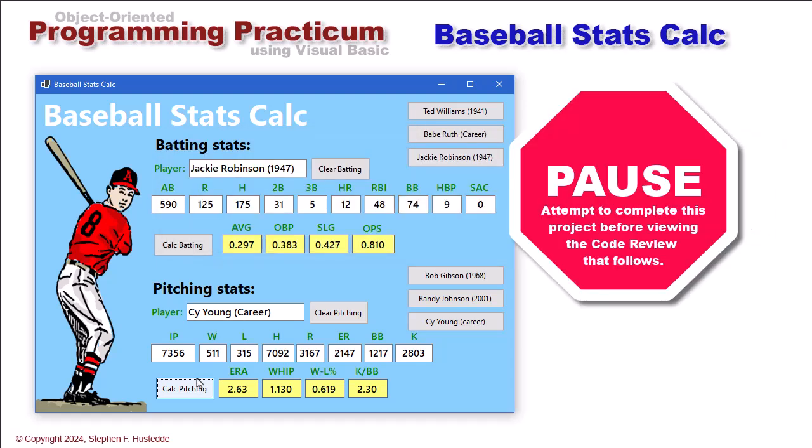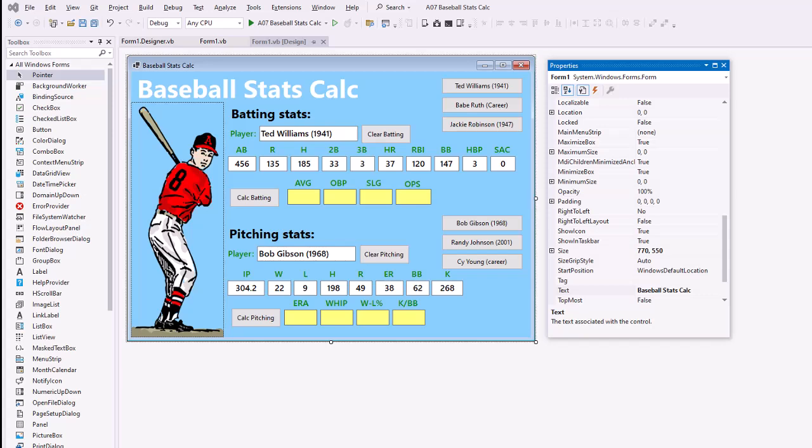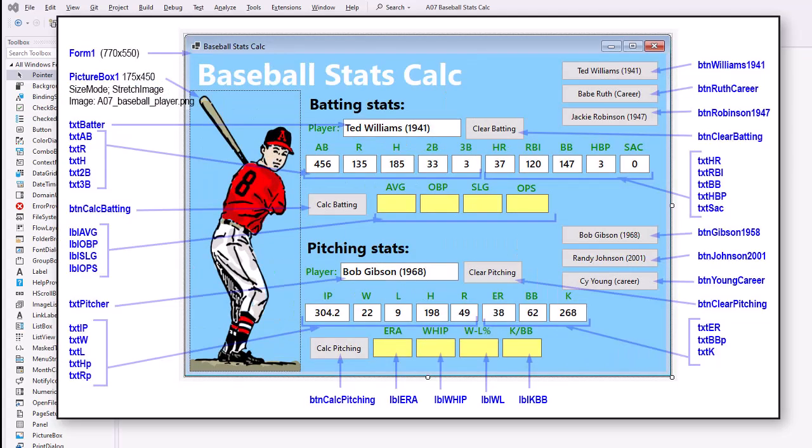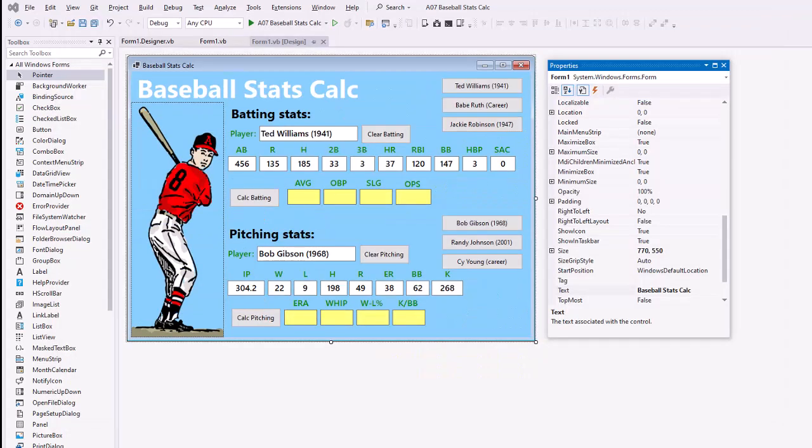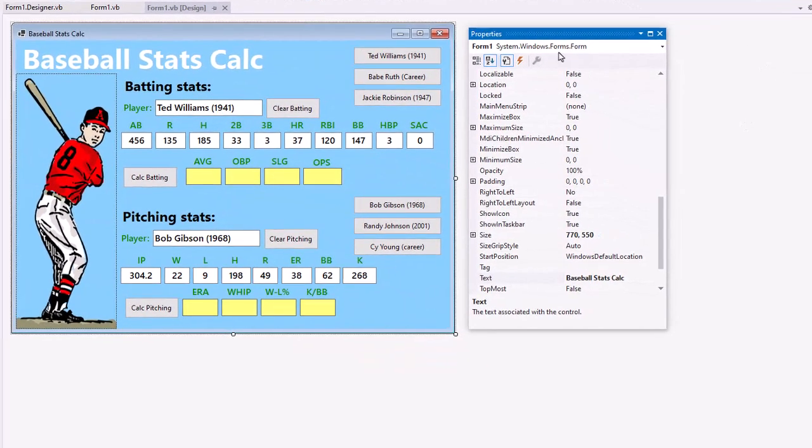I'm going to suggest you pause the video here and try this on your own, and then you can come back. I will show you my solution as a code review. I'm not going to go through the creation of the interface. I gave you my storyboard that shows how I named everything. You can refer to that. But let's look at the code for each of these different buttons.